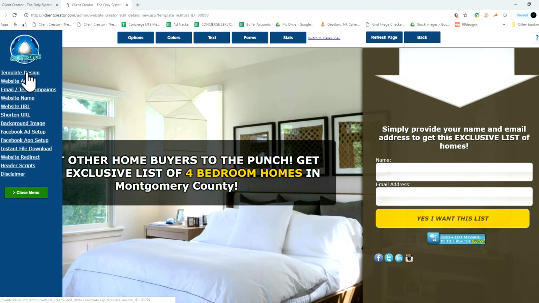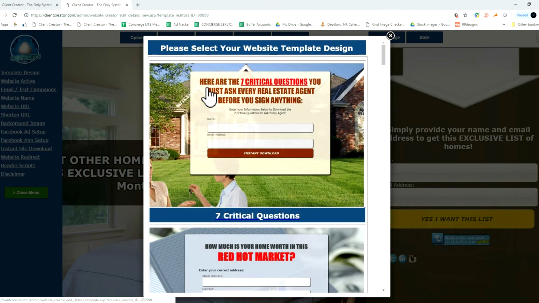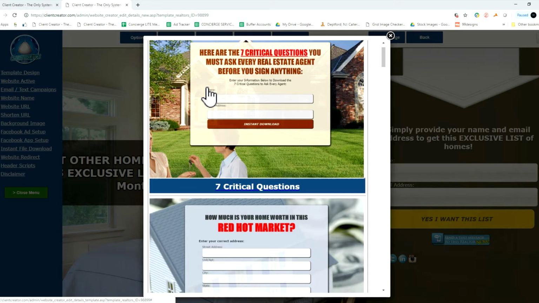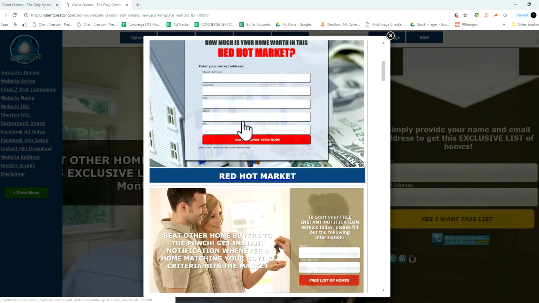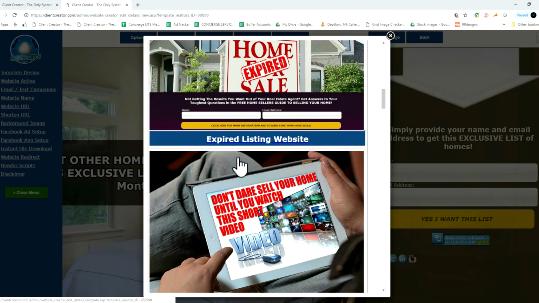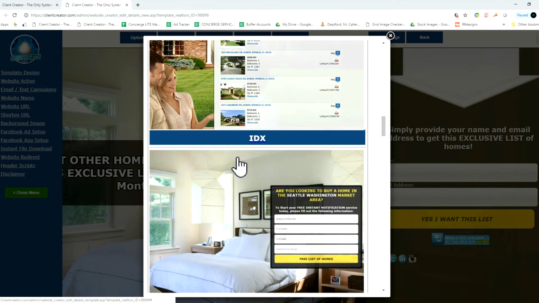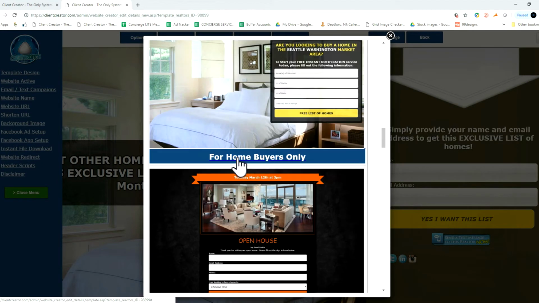The template design is just an entire design. It's just an entire list of designs for the web page. If you wanted to change this lead capture page to another template of a different page, you would click on this. It previews the ones that we have in our system, as you can see here, and you just select which one you prefer.